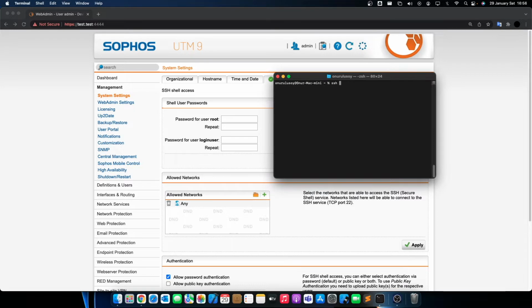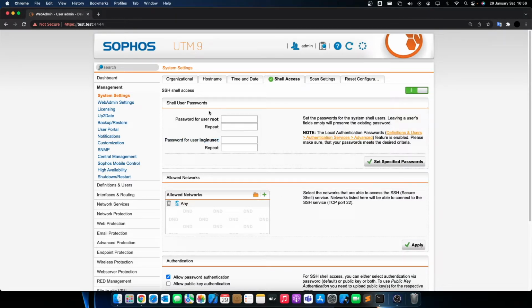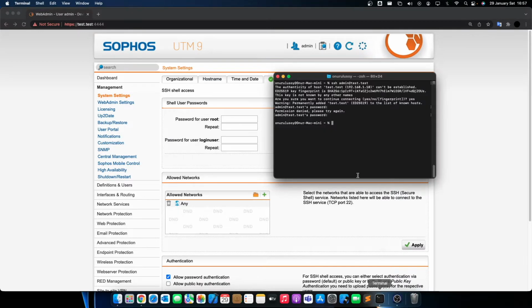SSH admin, then write the domain name. As you guys can see, I actually connected to Sophos UTM as the admin user, but the problem is that there isn't such a user called admin. You can only make an SSH connection with two users, the root user and the login user. If you try to make a connection with the admin user, you're gonna face an issue. Your connection will be denied because there isn't such a user called admin.